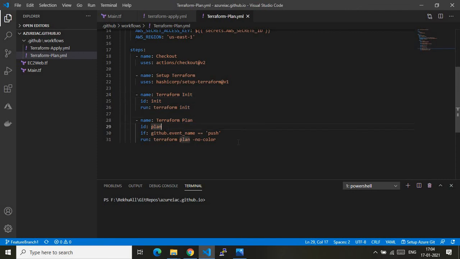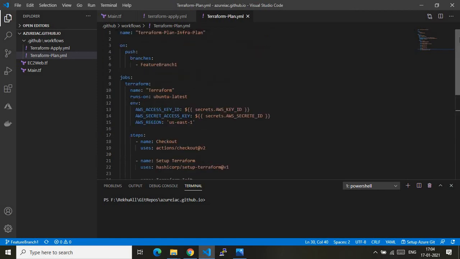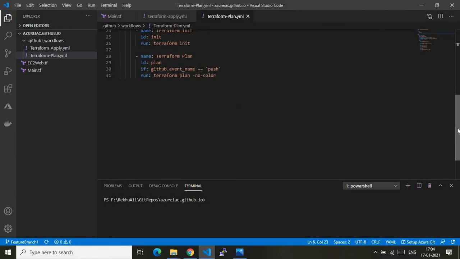The ID is the plan, and when should the Terraform plan run? It should run when there is an event with the name push, and the push should happen on my future branch one. So this is my future branch one. The next condition is that the plan has to run whenever there is a push. If somebody directly makes some commit on the code, then this plan won't run. So that's the reason I made this condition explicitly.